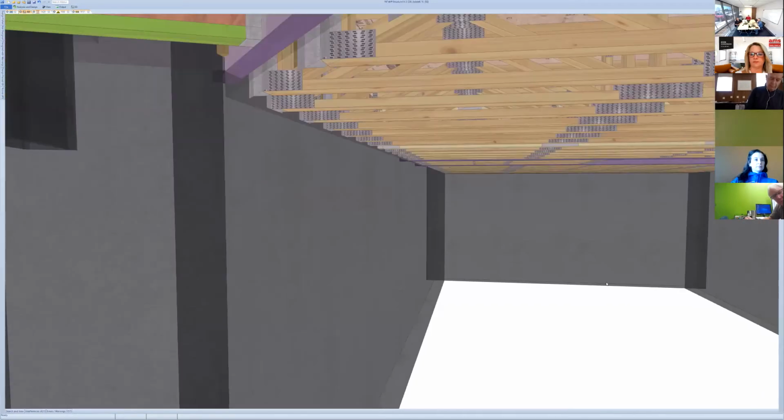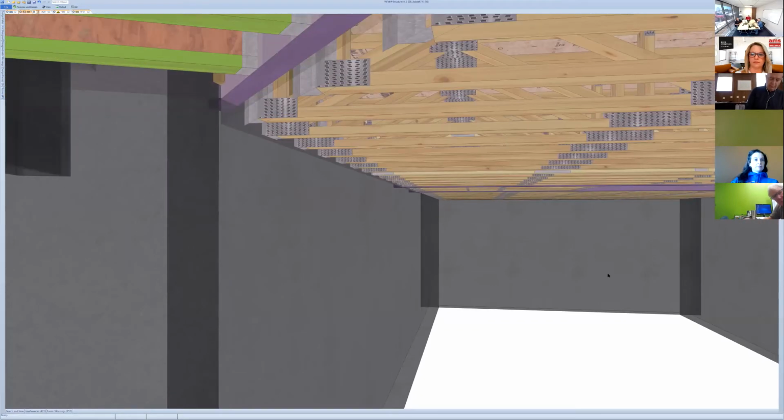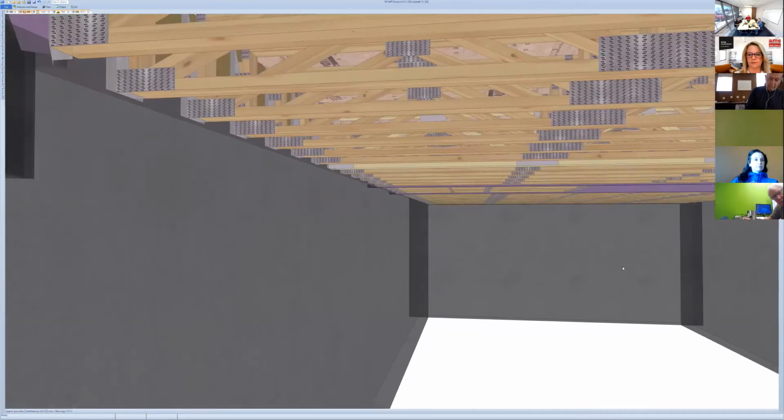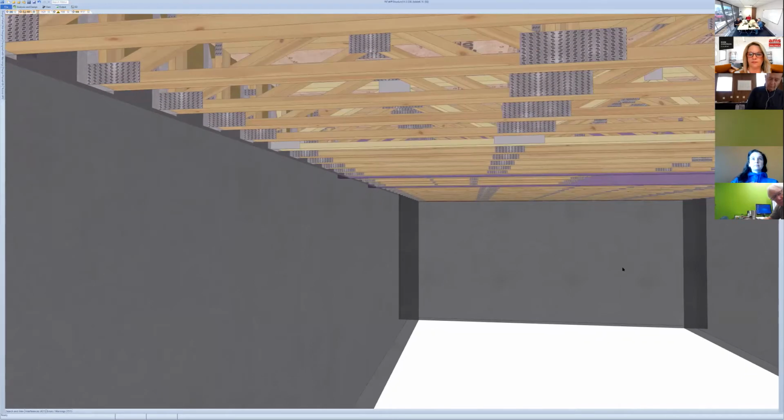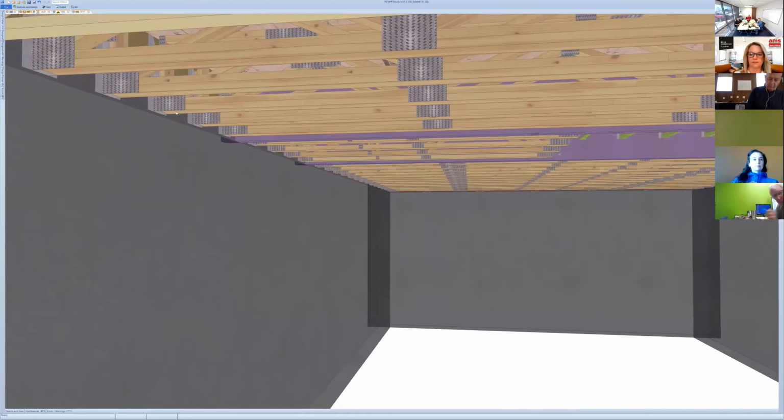Also, in some situations, we can give viewers to the customers. So if they wanted to add vaults or tray ceilings or things of that nature, we can do that. Once we get the model done, we take each individual truss and we analyze it.